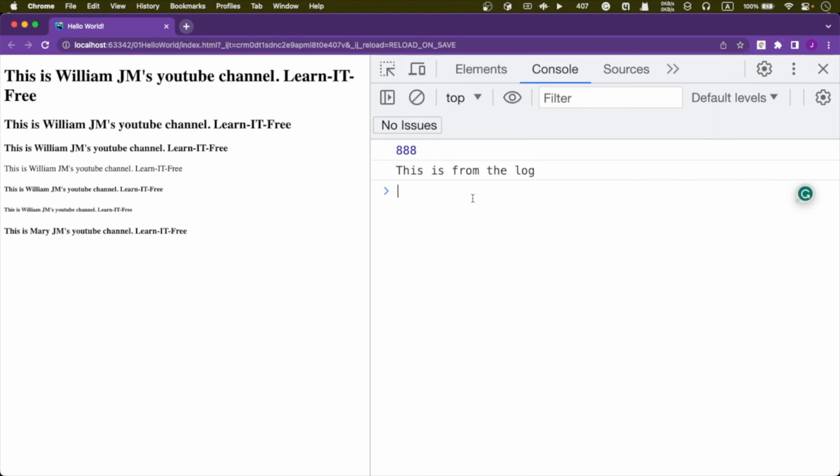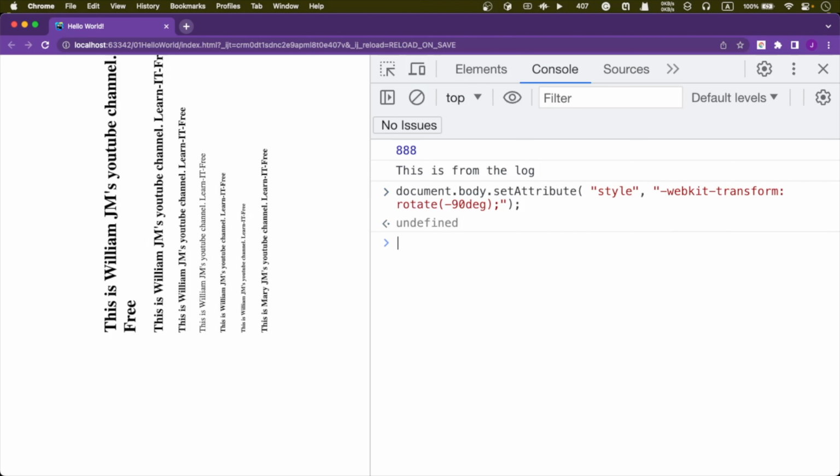I already copied and pasted that here. So basically, you just want to rotate it. You want to get a document body attribute changed, and you can use WebKit transform to rotate it. You can enter that, then you press enter, and the whole website got rotated. And this magic trick works on any website.